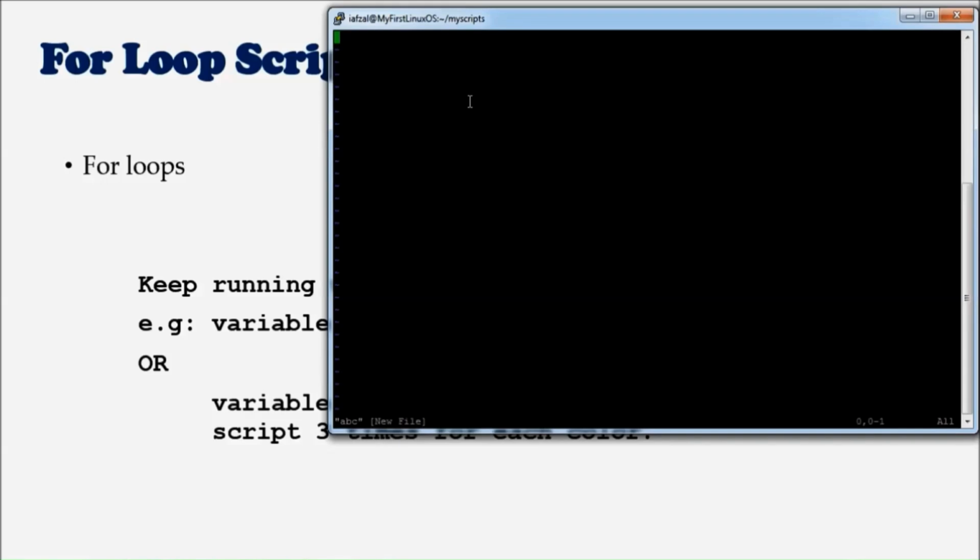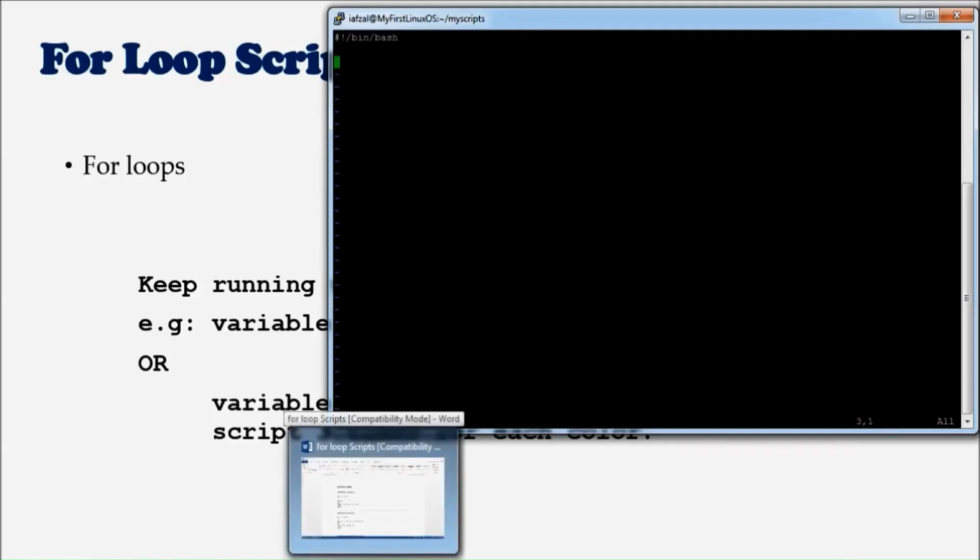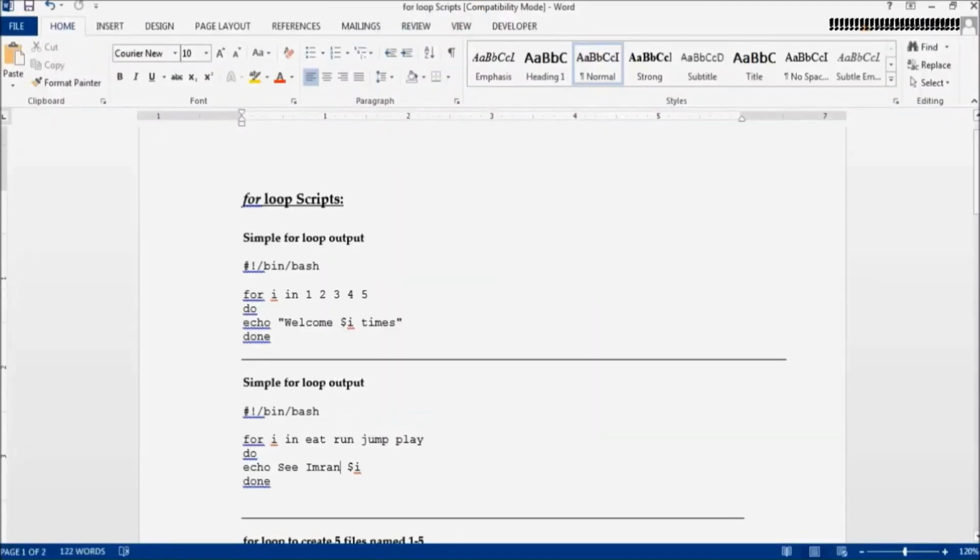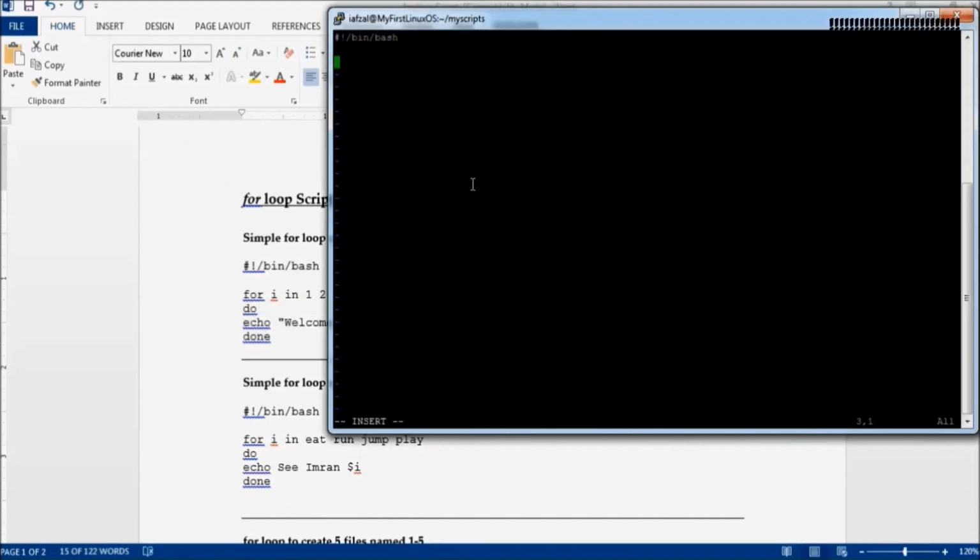And the first thing you know already by now is that you define the shell that you're gonna run this script in. And again, I have already written a few scripts for you to go over in this training, and I'm gonna go into our first script, which is a simple for loop output. I'm gonna copy this script and simply paste it. This already has a defined shell, so I'm going to delete that line.